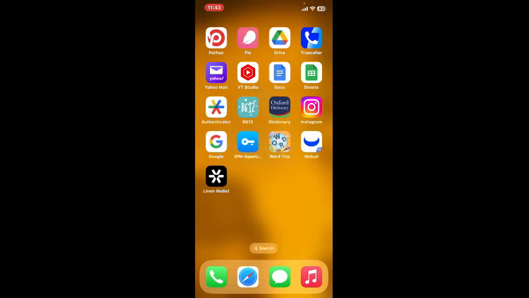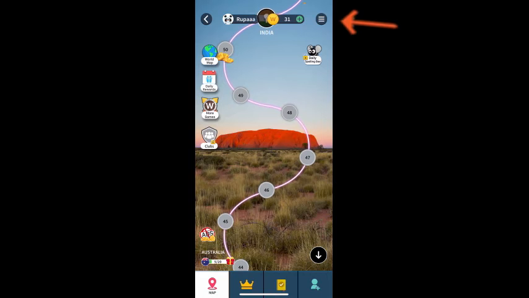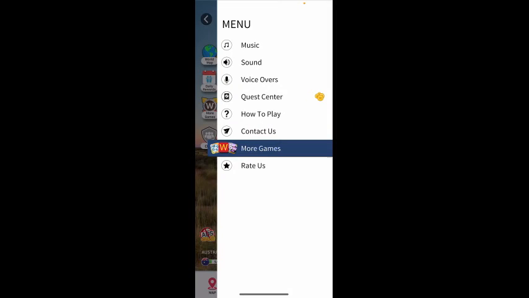First of all, launch the Word Trip application. From the main homepage, tap on the menu bar at the top right hand corner. Now, you will be presented with a list of options from the menu. Simply tap on the music and sound option at the very top and make sure that it looks like this.